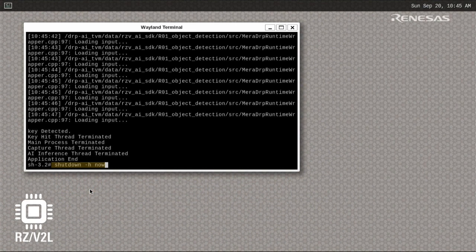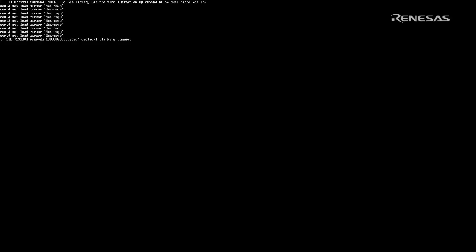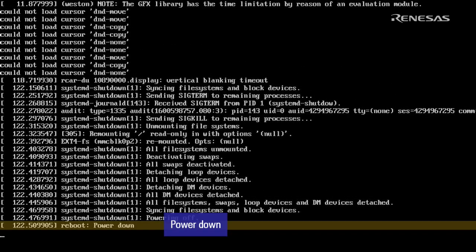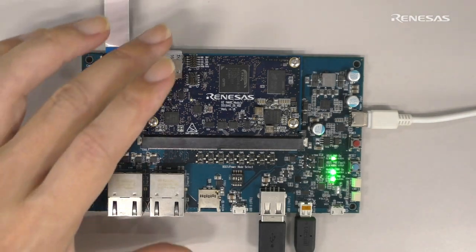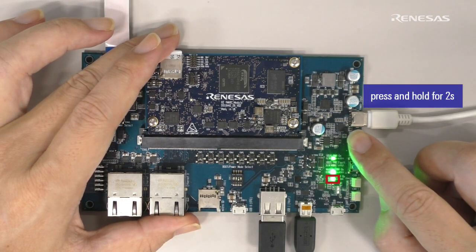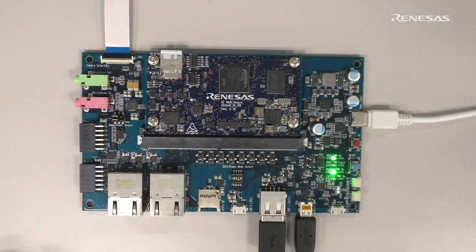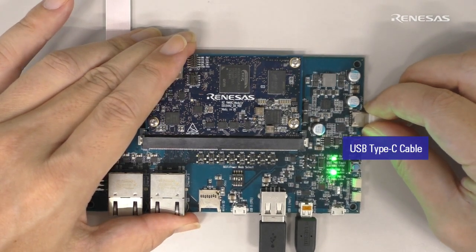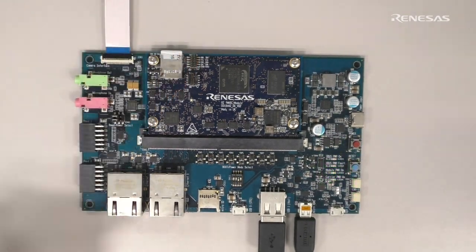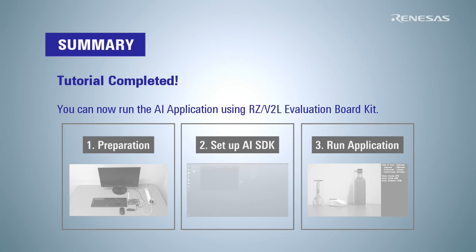To shut down the board, enter the shutdown command. Verify that the power down message is displayed like this. After the power down log, press and hold the red power switch for 2 seconds. When the LED turned off, disconnect the USB Type-C cable from the board. Then, disconnect all other cables. Now you have built and run the AI application.